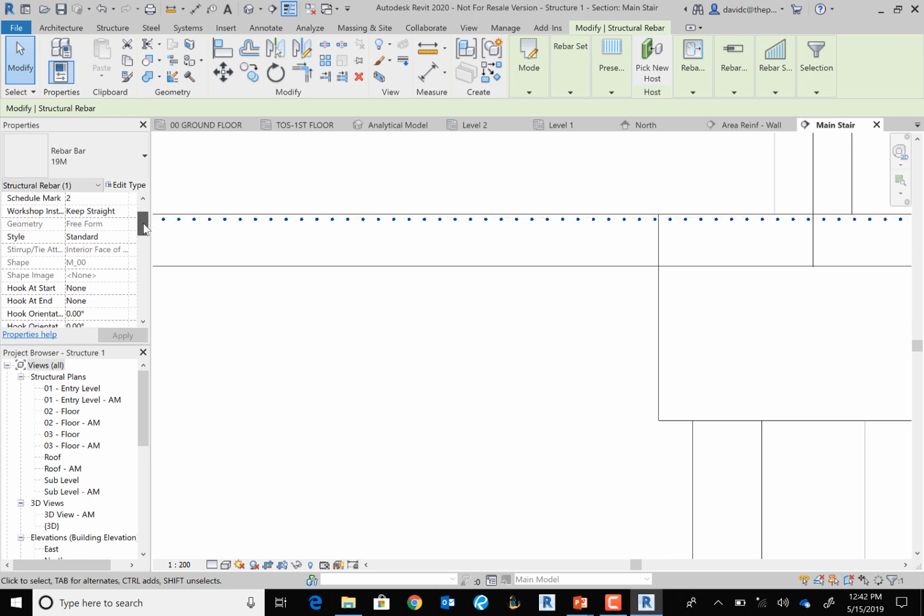you can actually put workshop instructions on these. Do you want them to keep straight? Do you want them to bend the bar? The style of bar, or stirrup or tie, of course, the style of bar that you want to use, whether it's number 4 or number 3, what have you. Do you want to put a hook at the start or at the end of them, and the orientations of the hook?